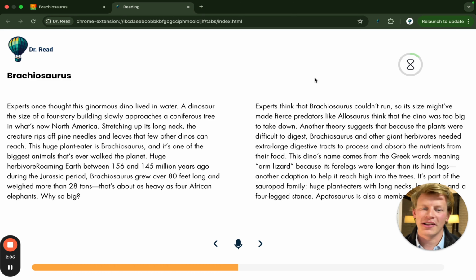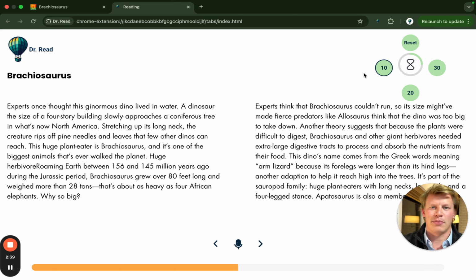We can also just reset the timer here. That just brings it back to 0. Let's say you have 1 or 2 kids that need to do their practice after each other. Then you can perfectly position them in that position that one reads, then you reset the timer and then the second one reads. And you can also pull up different articles, right?